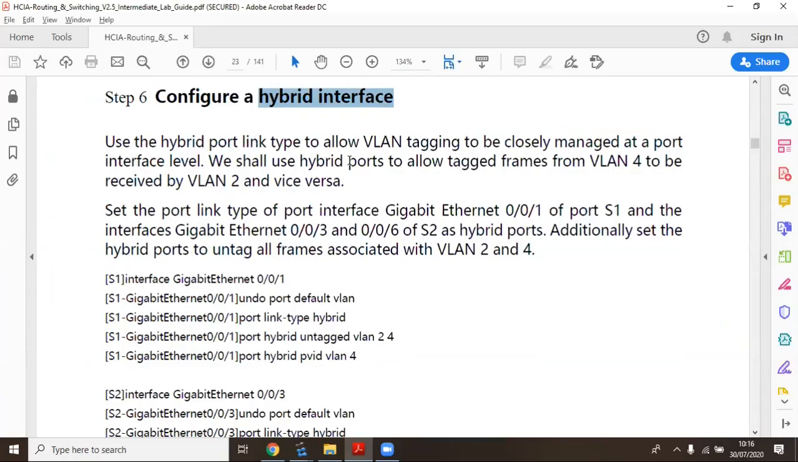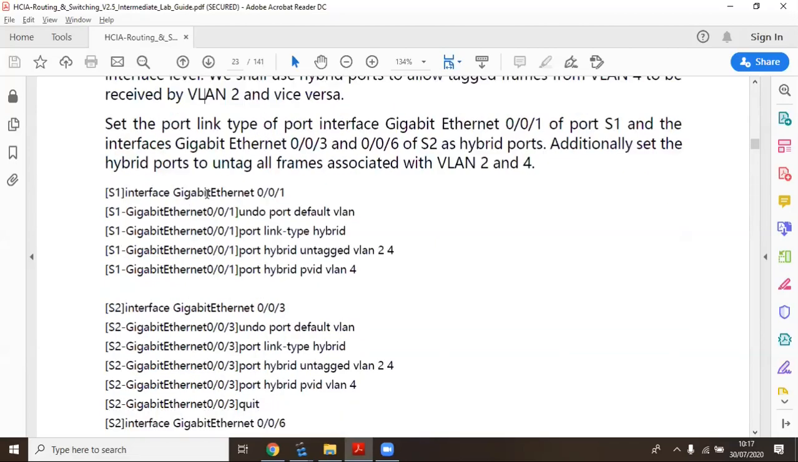So use the hybrid port link type to allow VLAN tagging to be closely managed at a port interface level. So we shall use hybrid ports to allow tagged frames from VLAN 4 to be received by VLAN 2 and vice versa. So that's the power of hybrid interfaces, in that PCs from different VLANs can still be able to access each other. So that's what we want to do.